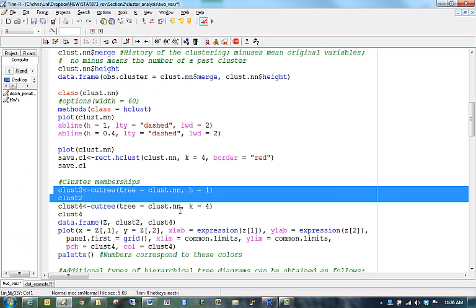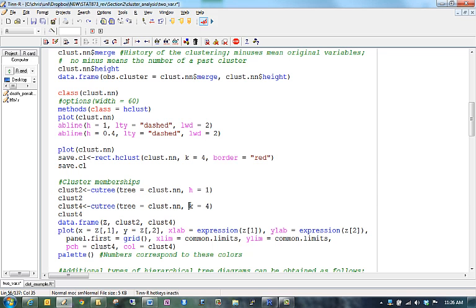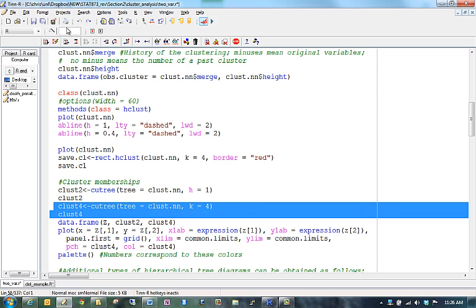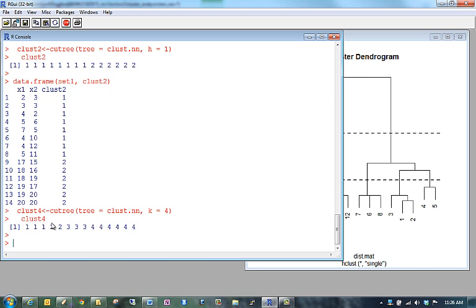Now alternatively, you could also specify how many clusters you want. If you remember when I drew the line at 0.4, that corresponded to 4 clusters. How about if I use k equal 4 as an argument? This tells R how many clusters I want. So I'm going to put the results from that using cluster 4. And you can see there is my new set of clusters.